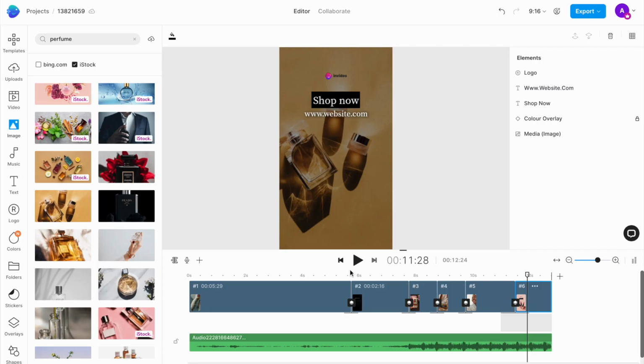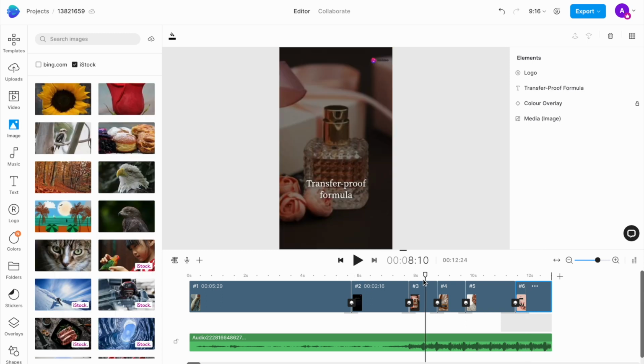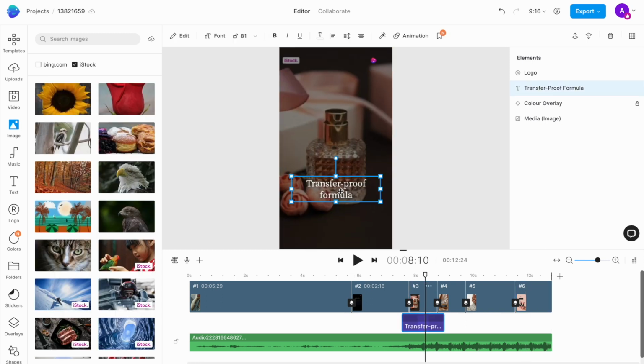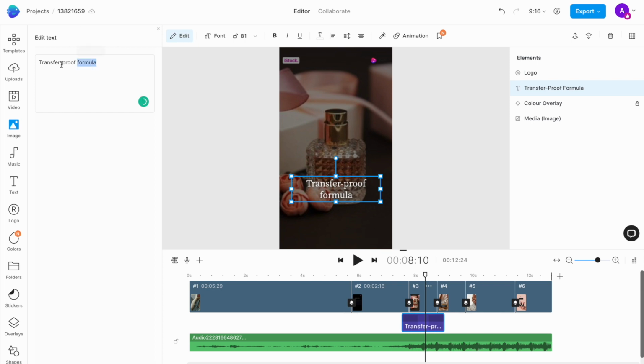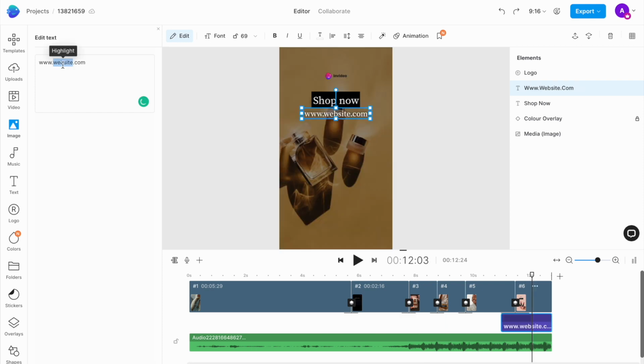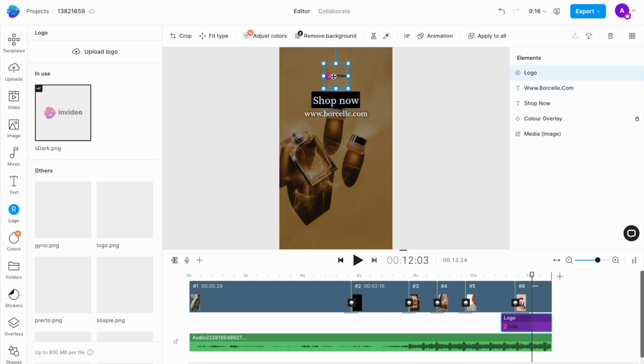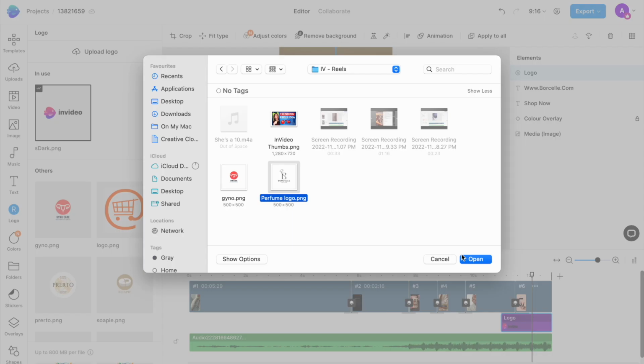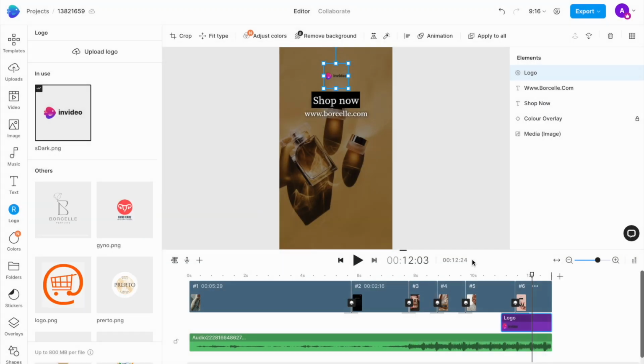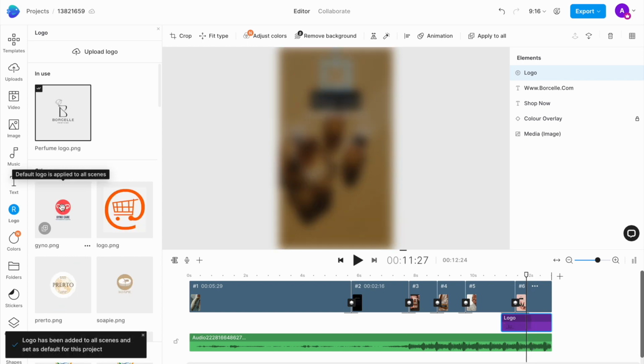Once all your media is replaced, you want to go ahead and change the text. To do that, double-click on the text on any scene to open up the edit window on the left, and here you type out your own text. Make sure you add your website and CTA to the last scene. The final step is to change the logo. Simply click on the logo on any scene to open up the logo menu on the left, and here you upload your own logo image. Once it's uploaded, click on the image and it will automatically get replaced throughout the template.